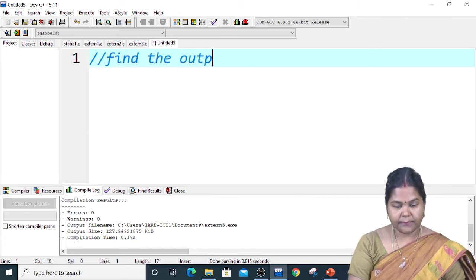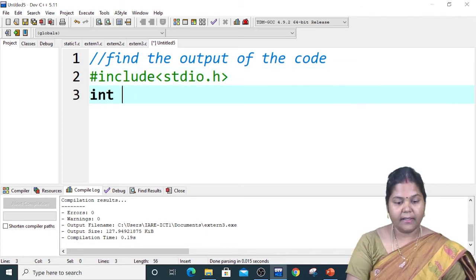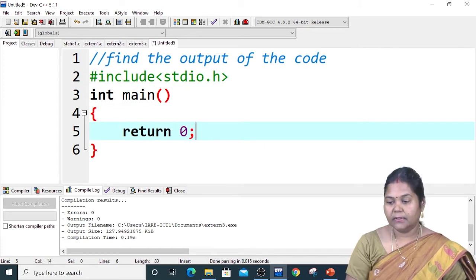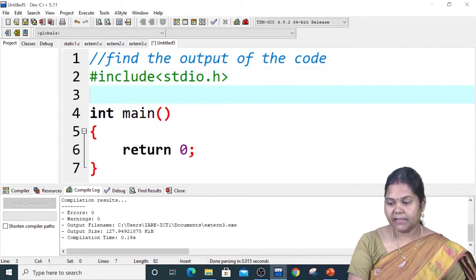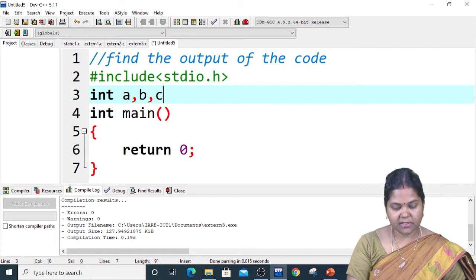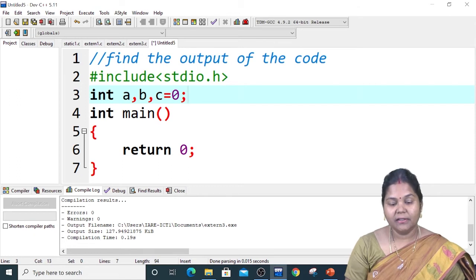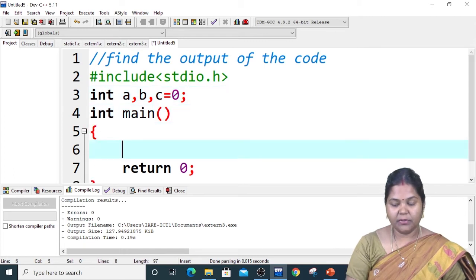Find the output of the code. #include <stdio.h>, int main, and return 0. Now, let us declare some global variables in this program. Let us declare int a, b, c = 0. That means global variables by default will have the initialization value 0. But here c is explicitly initialized to 0, but a, b will automatically contain 0 values because they are globally declared. Okay. Now, let us write down the main program.